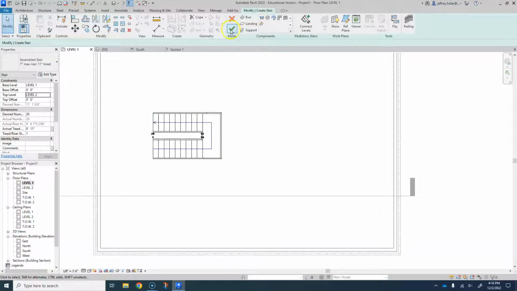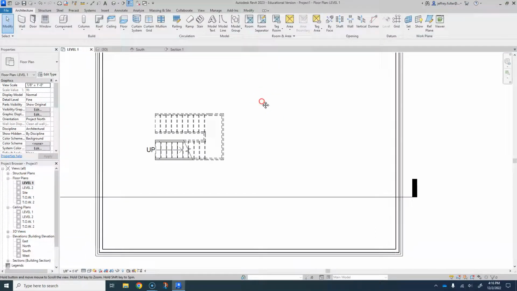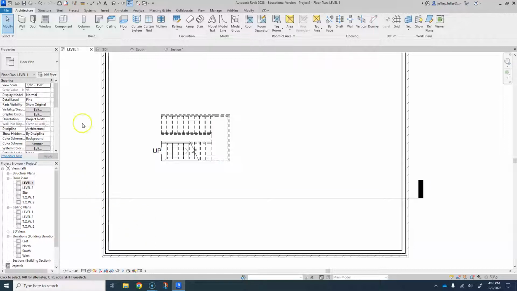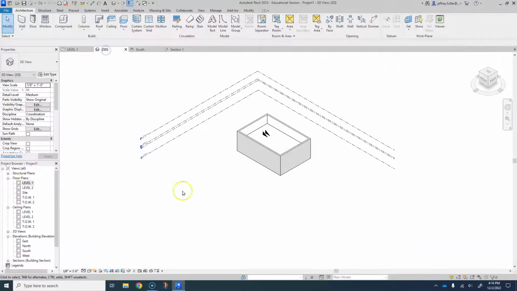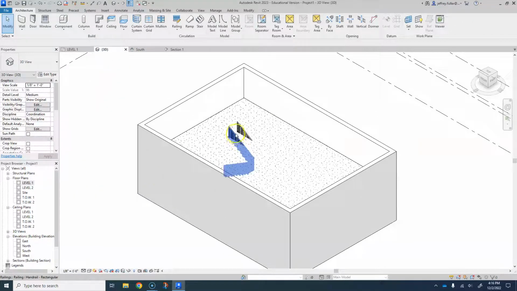Okay, now after we do that, we can hit this green check mark and say, okay, I'm done drawing stairs. All right, now go back to your 3D view. And if you look here, there's your stairs. They're sticking up through the floor, but there's no hole there. We've got to fix that.